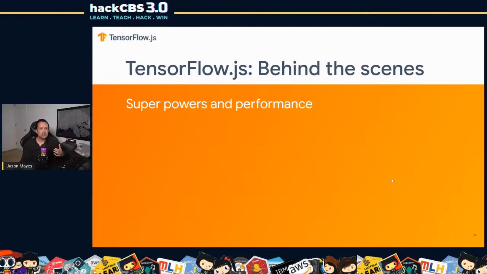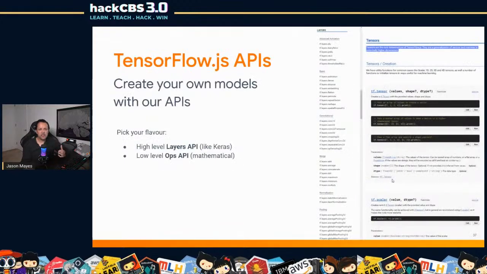So I now want to go into a bit of the behind the scenes of how TensorFlow.js is structured and some of the superpowers and performance benefits you can get by using this in the browser or on the server side. So TensorFlow.js has two APIs. It's got a high-level API called the layers API, and that's very similar to Keras if you're familiar with Python.